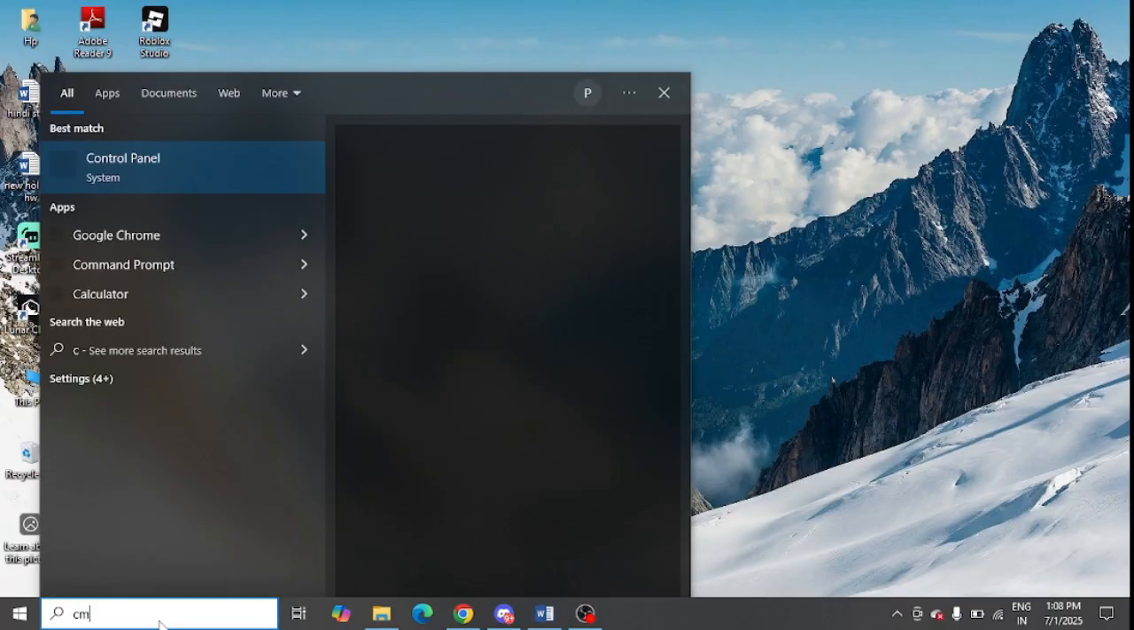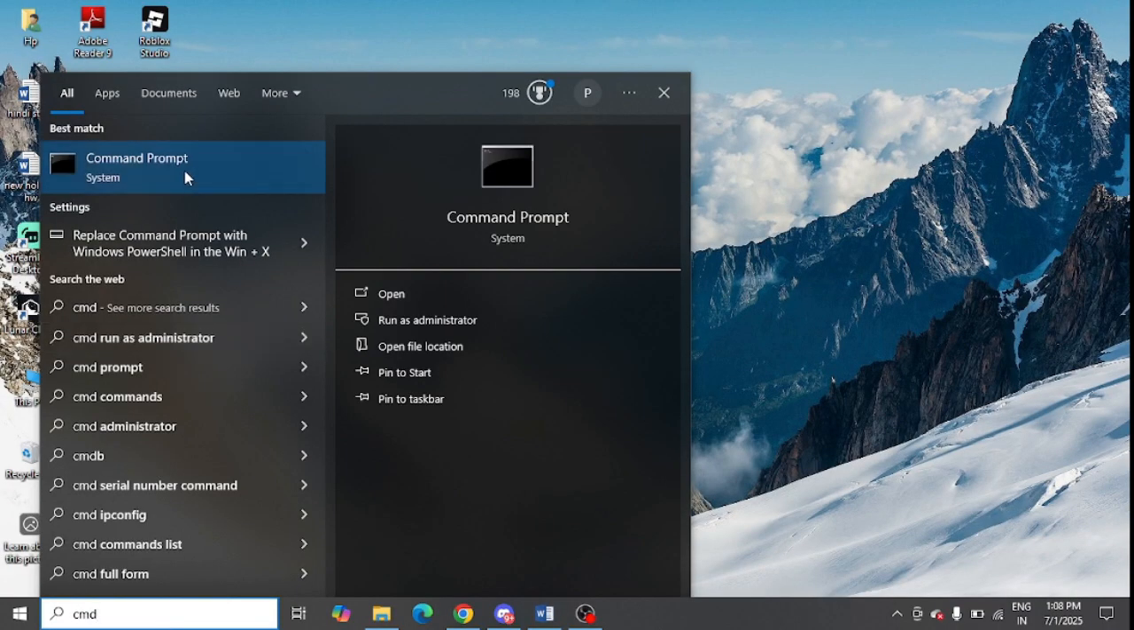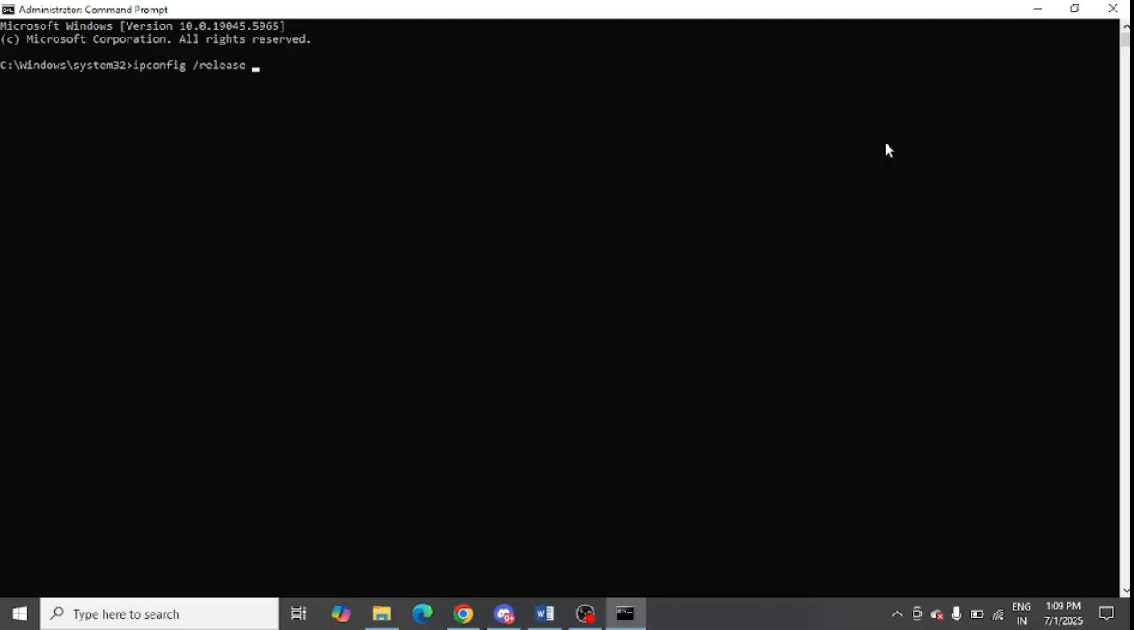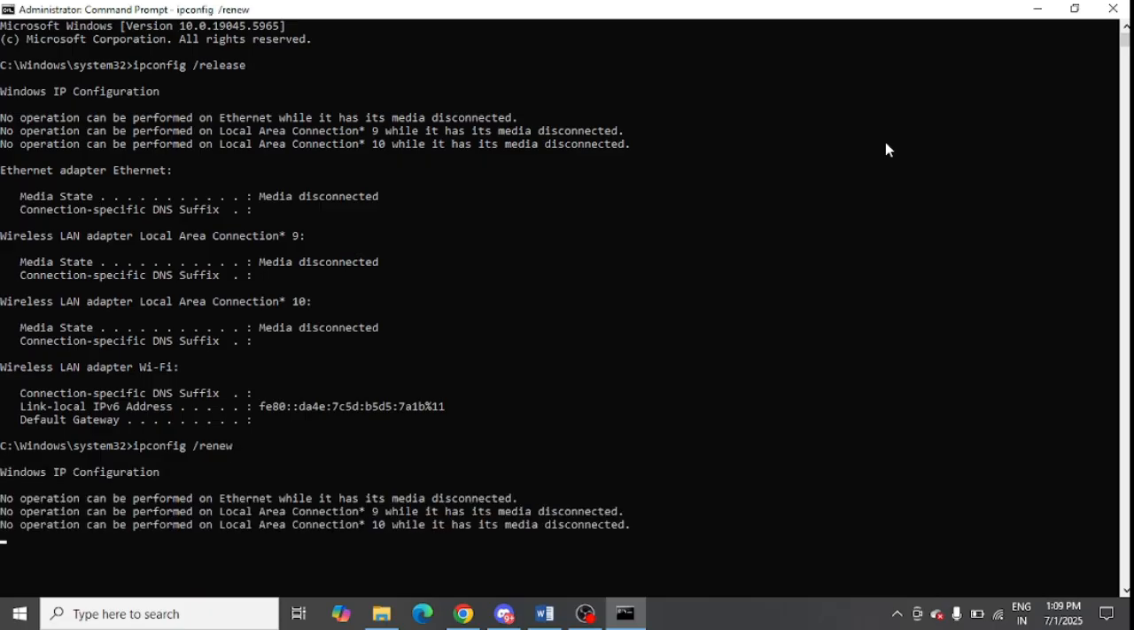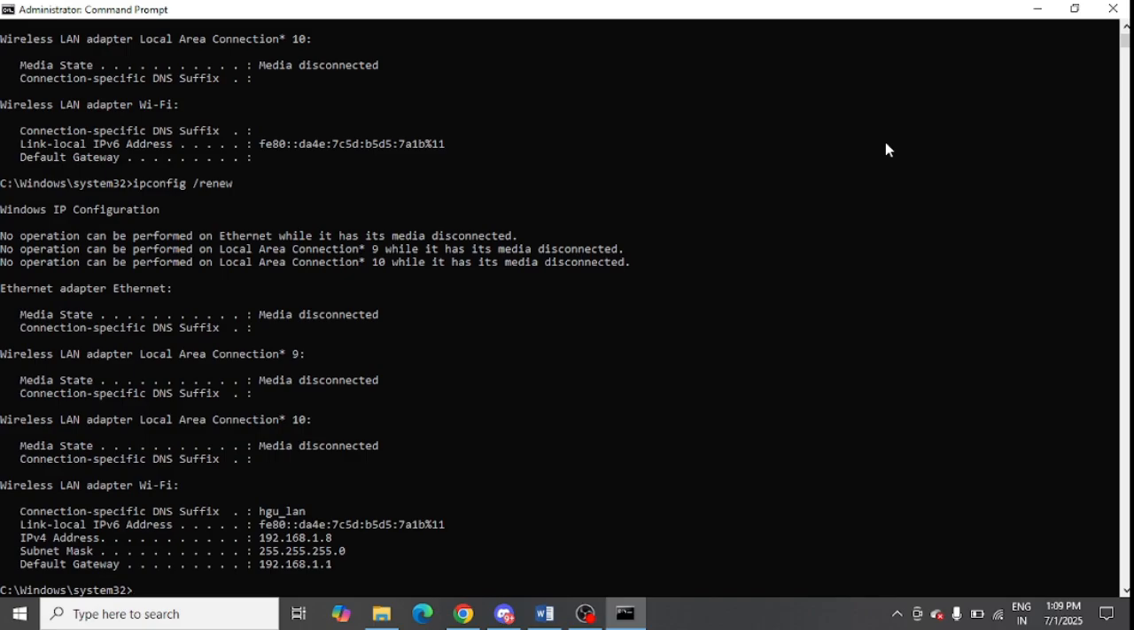Just type cmd, right click on command prompt and click on run as administrator. First of all, you need to type ipconfig /release and press enter. Then you need to type ipconfig /renew and press enter. I will give you all these commands in the video description as well, so make sure to check the description of this video.